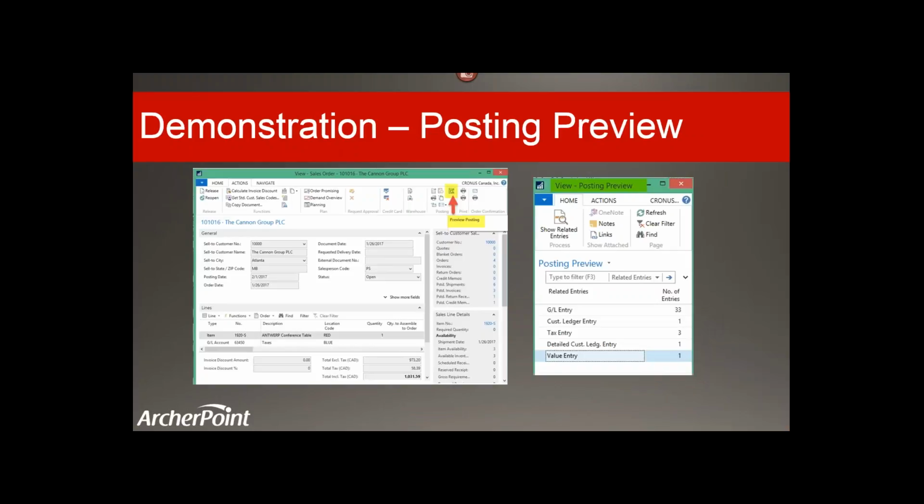And again, this is just a screenshot of what we looked at, where the preview posting is under the posting ribbon and what that looks like.